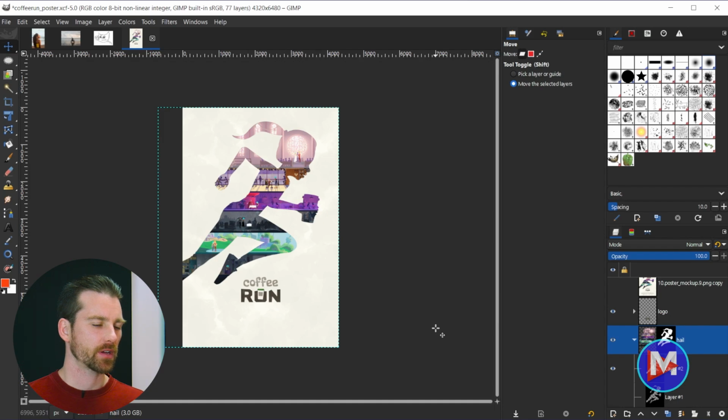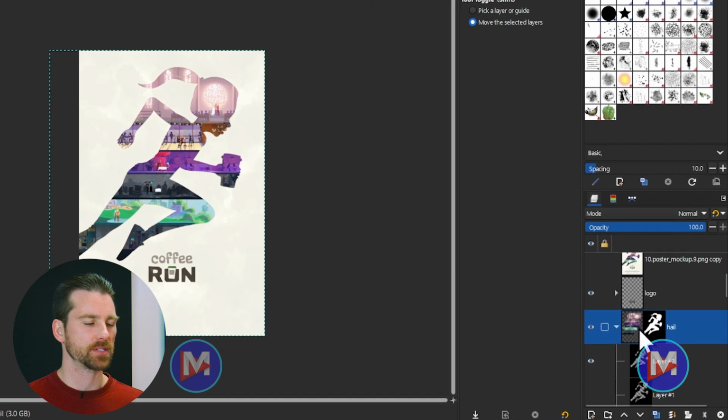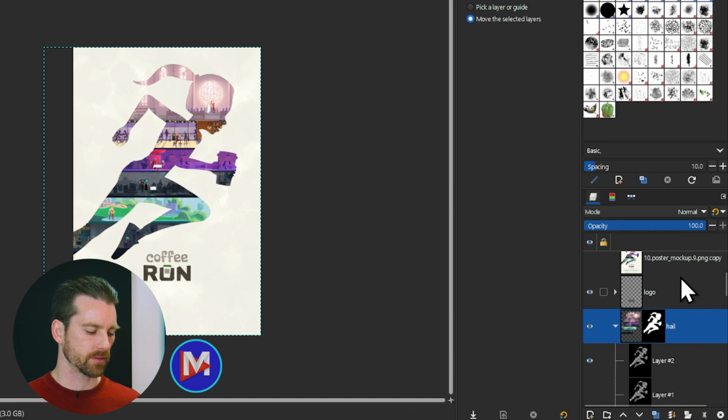The next new feature I want to cover is that they have made some adjustments to layer sets, which are going to be over here in the layers panel.